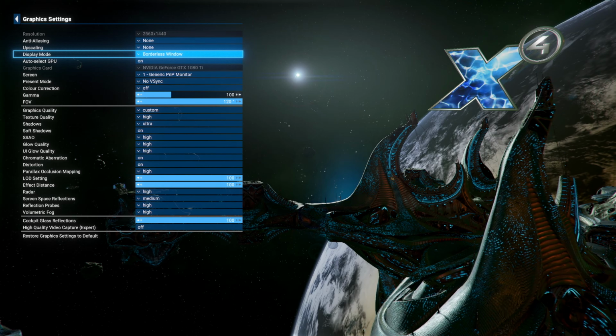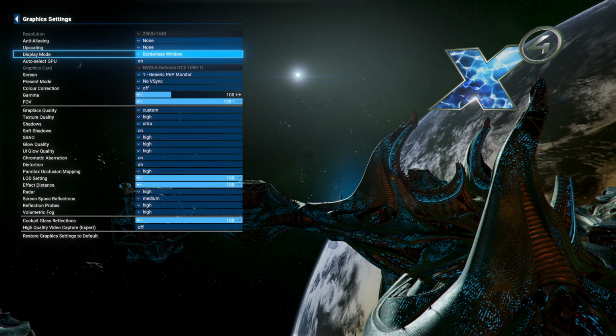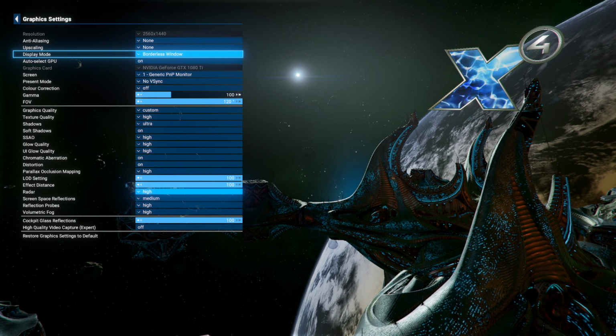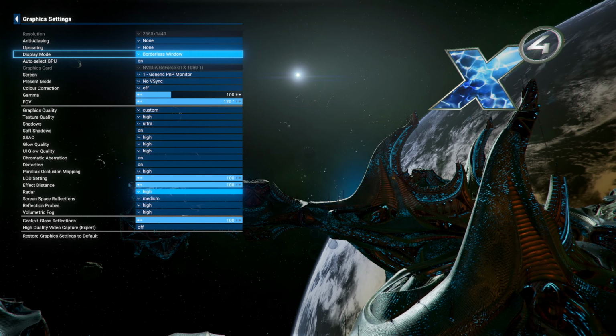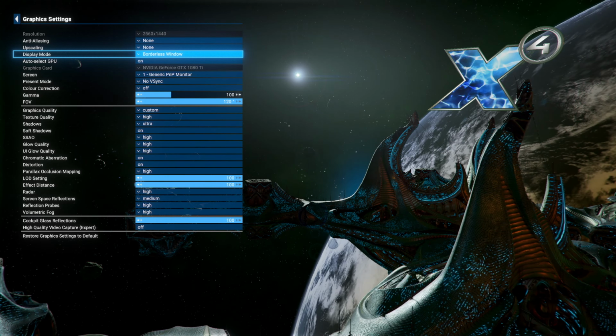The radar is where you want to drop if you're struggling, because it steals a little bit of GPU but takes a lot of CPU to produce your radar. So if you really are struggling, drop that down a little bit, it should help you.